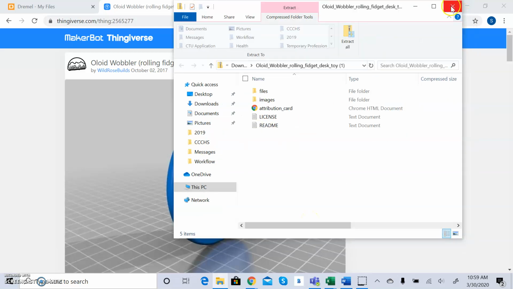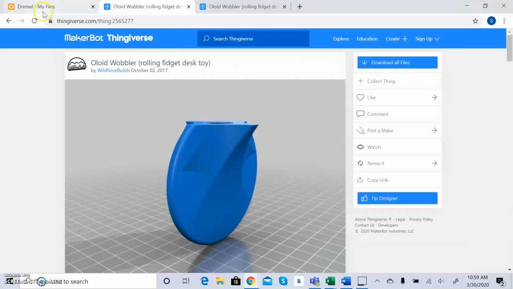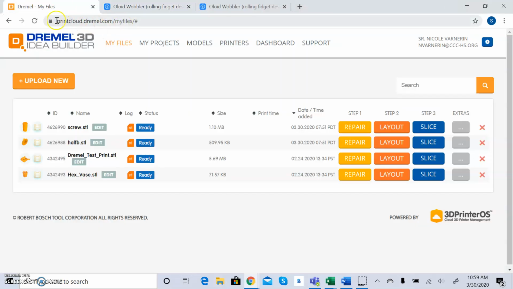So now I'm just going to go back to Dremel Print Cloud. So the address you're going to go to is printcloud.dremel.com. And you will have to sign up for an account, but you can use your Google account. So it's very, very easy to sign up.